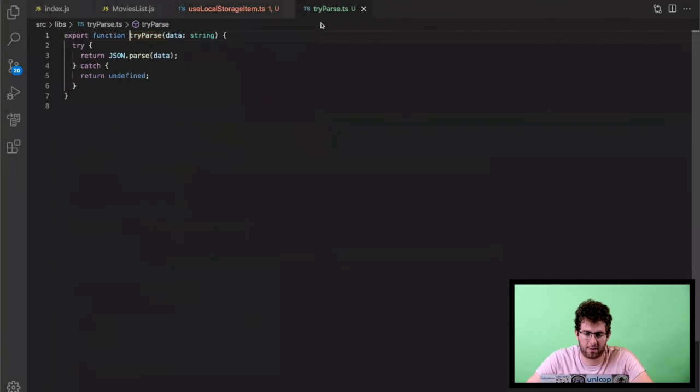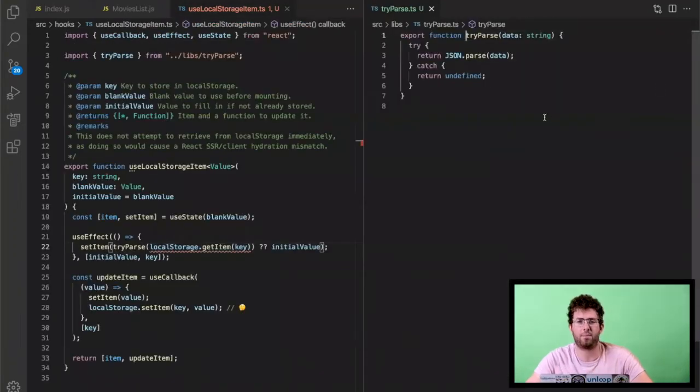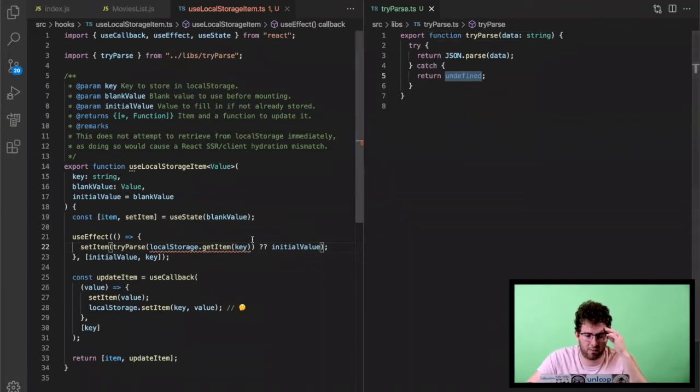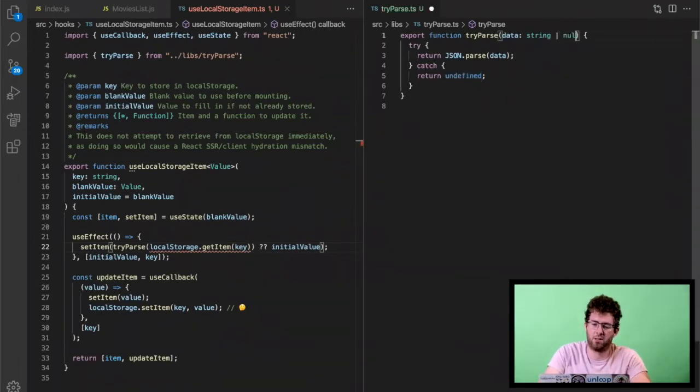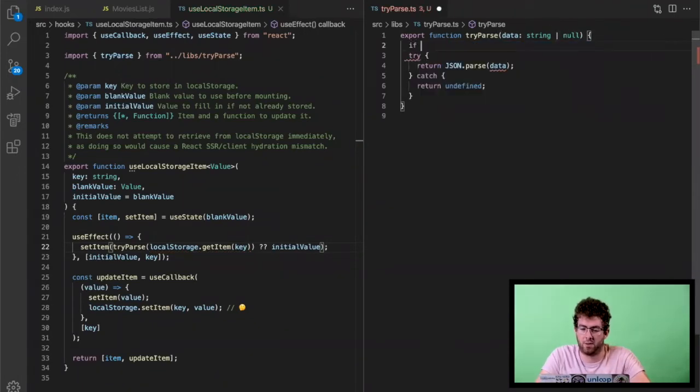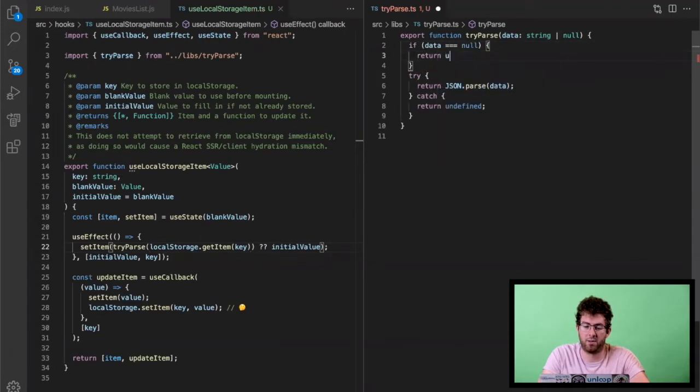Now tryParse expects something of type string, but it's actually kind of okay that we're passing null here, because if what's passed to JSON.parse is invalid, it returns undefined. I might be able to think of an edge case where this is going to cause an error, like the string "null" or something, but just in case, it seems safe to me that we say that this should be string or null, and if data is null, we return undefined.